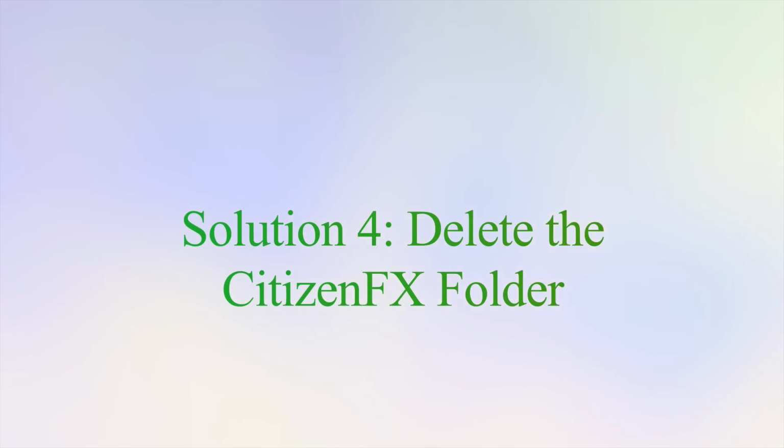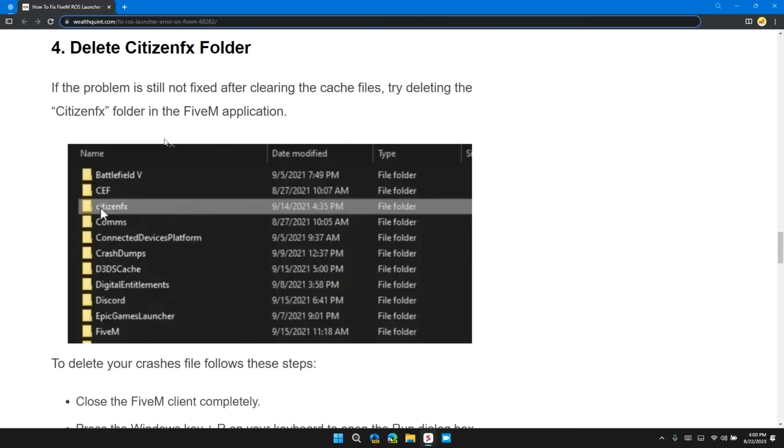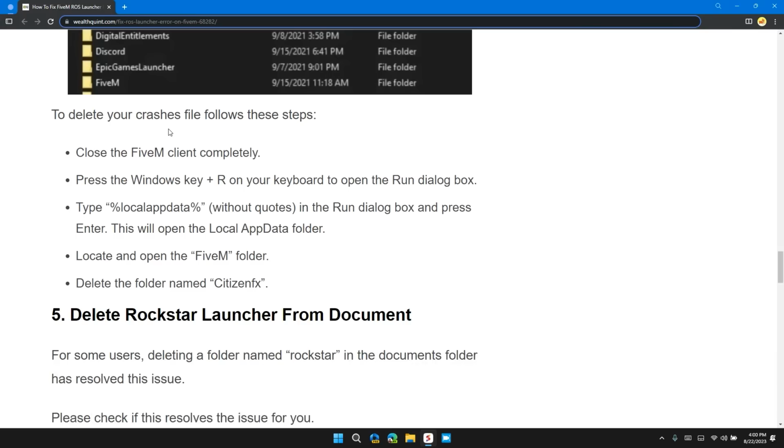Solution 4. Delete the CitizenFX folder. If the problem is still not fixed after clearing the cache files, try deleting the CitizenFX folder in the 5M application. To delete it, follow these steps.